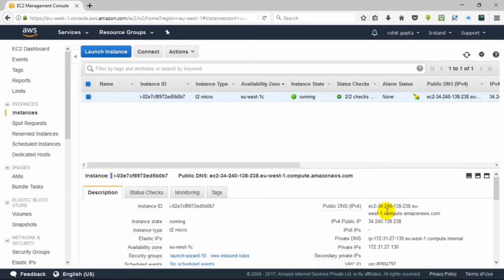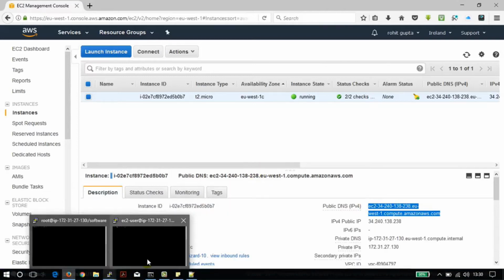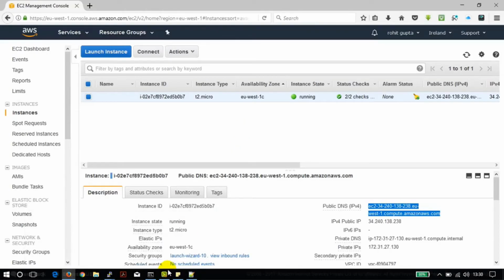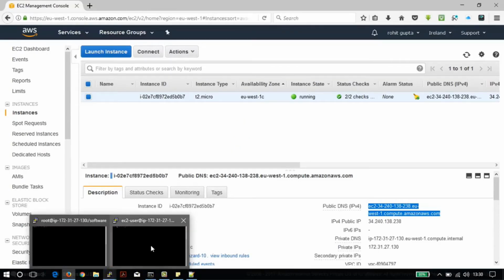Hello friends, in this tutorial I am going to show you how we can install Oracle 12c into the AWS EC2 instance running on Oracle Linux. For that, let's connect to this EC2 instance which I have created. So here is the public DNS. We will use this to connect using the PuTTY session. I have already opened one of the PuTTY sessions connecting to this instance.